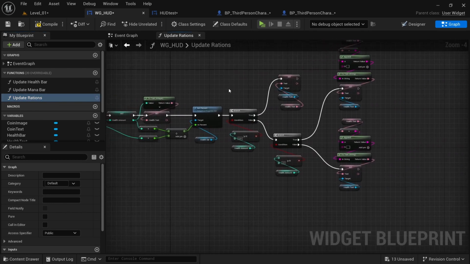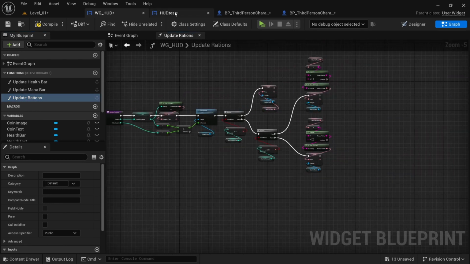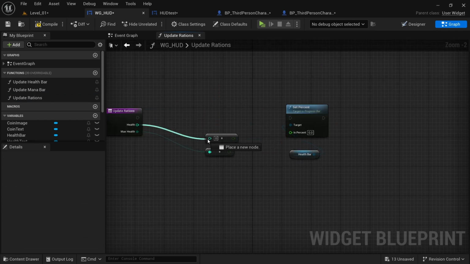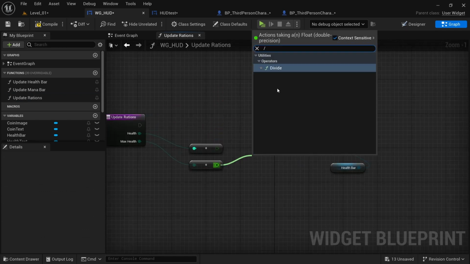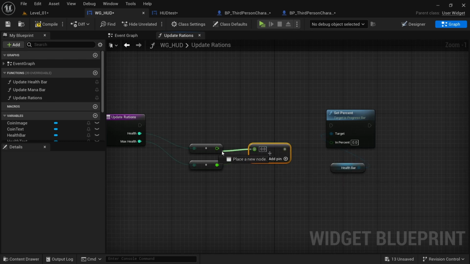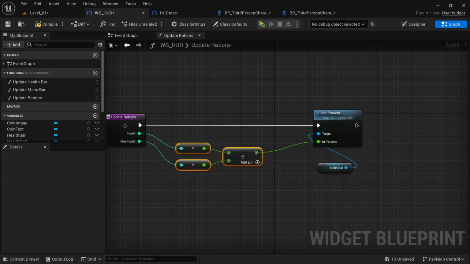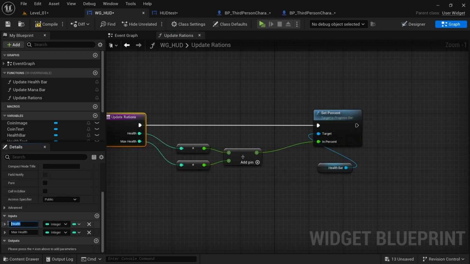So in here it looks a little complicated, we don't need hardly any of this stuff, so I'm just going to delete, and all we need is the percent, so we'll plug this in, and we needed the divide actually, so we'll plug this in like this, just like with the health, and plug it in like that. But the only thing that we need to change is instead of health, we need to get the rations.